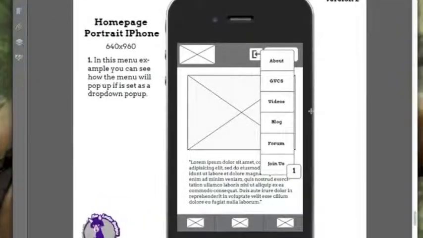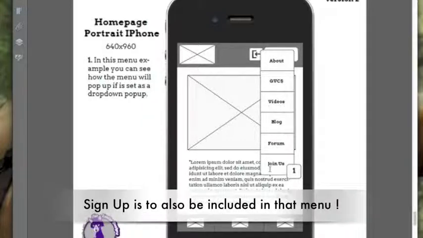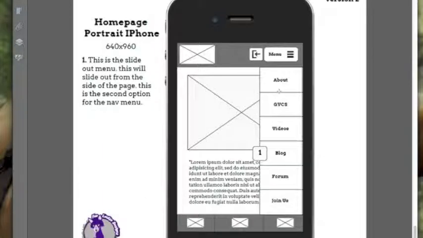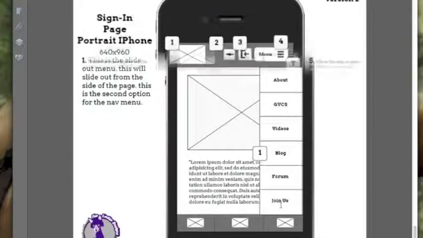Now here's a good example of the Navicon menu bar. This is the drop down option. Once that button is clicked, it drops down, and you have About, GVCS, Videos, Blog, Forum, and Join Us. This is one option, the drop down option. The next option is the slide out option. So when you click menu, instead of it coming down, you get a nice slide out from the side and you choose what page you want to go to.